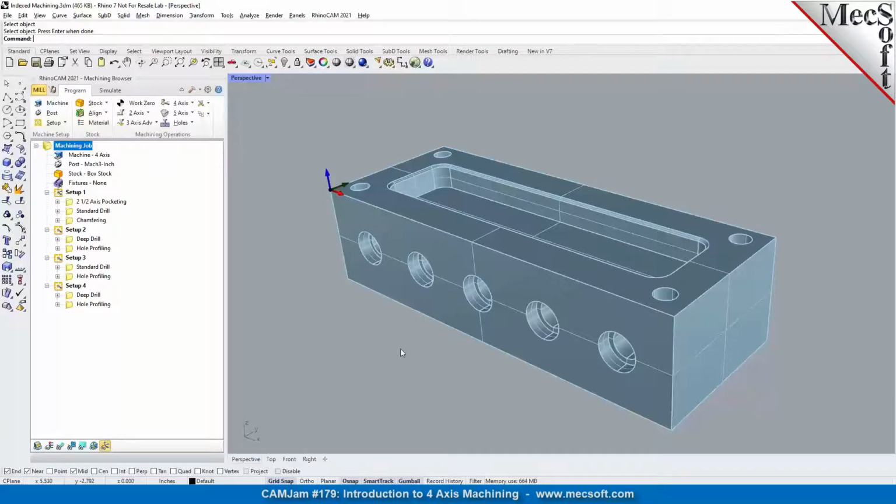The next thing we're going to be covering is how we can use 3-axis operations as part of our index setup programming. Now to demonstrate this, I'm going to go ahead and bring in another example.